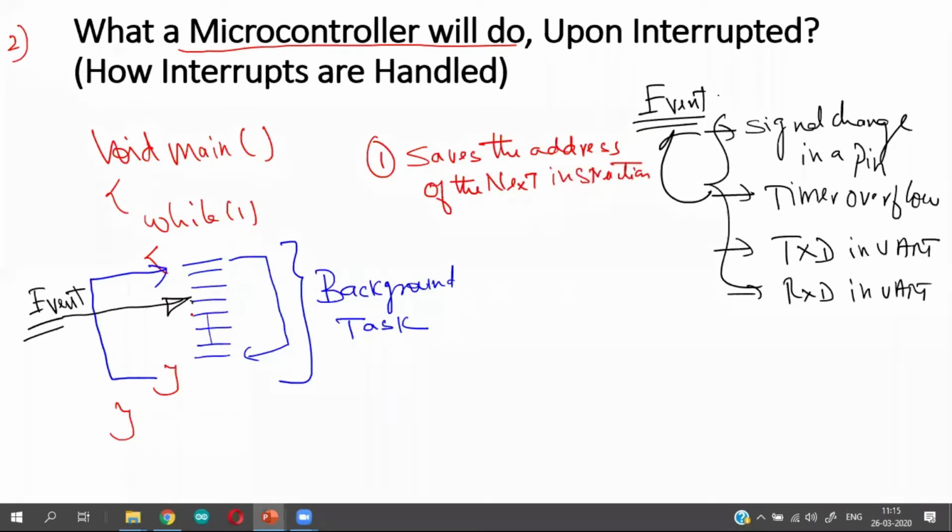It saves the address of the next instruction to be executed. So that is the first thing. Where will it save? It will save in a specialized memory area called the stack. In the stack, it will save the address of the next instruction. The second thing, it will automatically jump to a separate segment of code called the interrupt service routine, ISR.